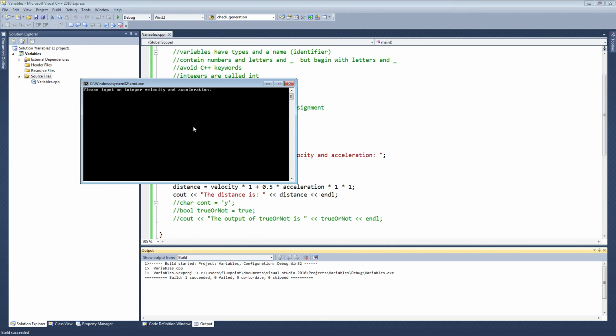So it says, please input an integer velocity and acceleration. Maybe my velocity is 10. Maybe my acceleration is 2. And it says the distance is 11. So if you're accelerating at 2 meters per second squared, and you're already going at 10 meters per second, then your distance is 11 meters. That's how far you'll go in 1 second. Okay? Hopefully that makes sense. It's pretty reasonable.